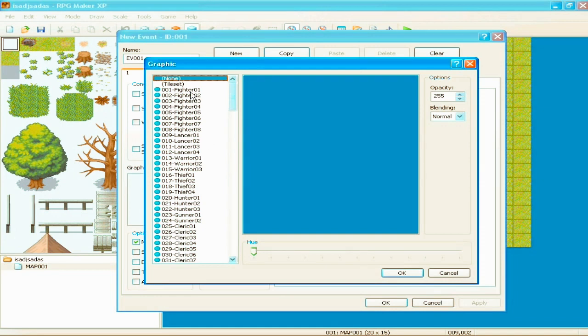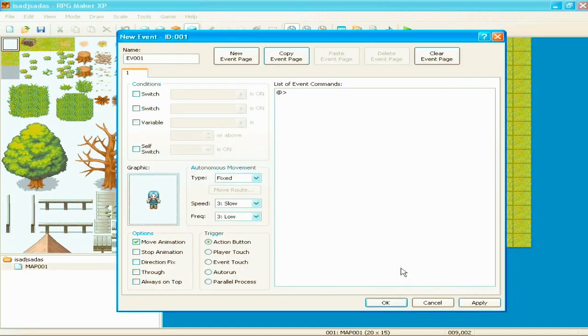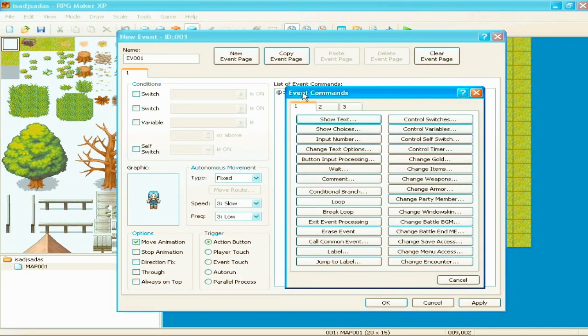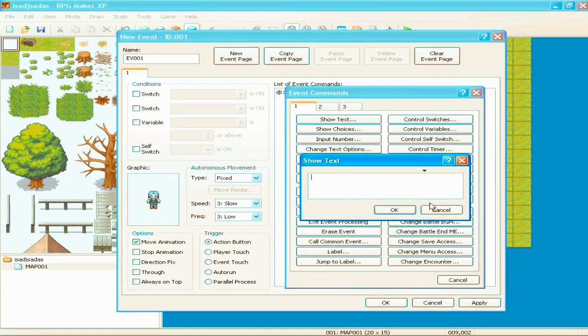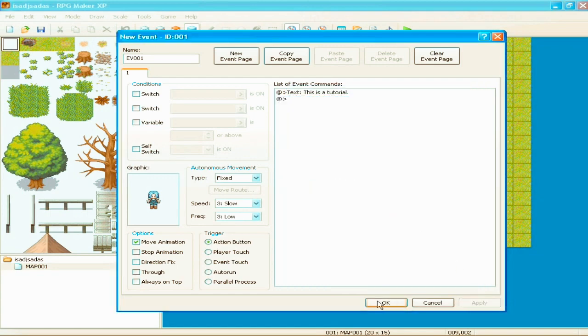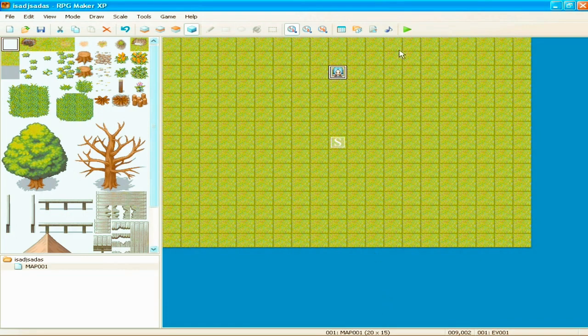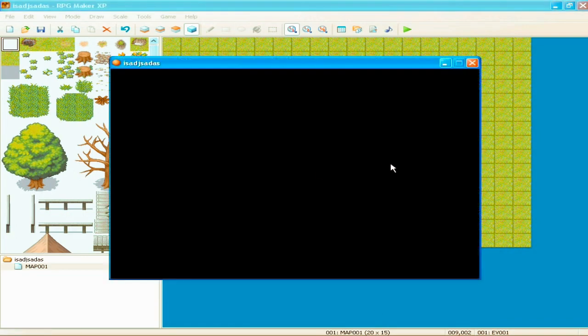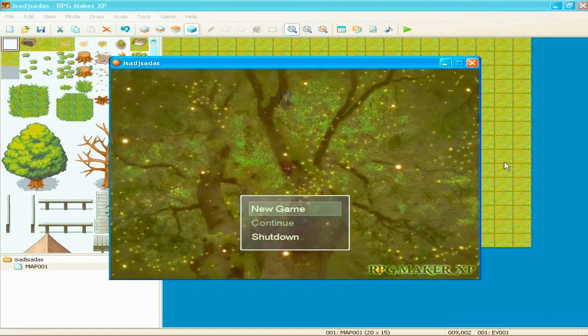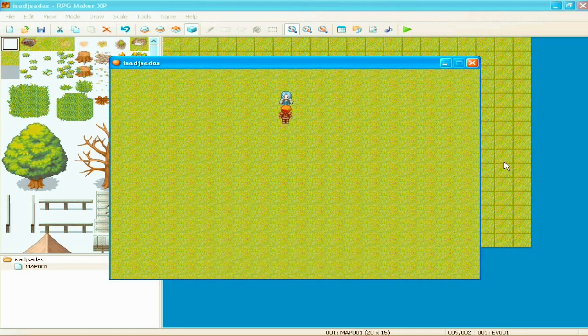So let's go ahead and make somebody here. We're going to make a fighter 2, have him facing down. We'll make a new event, show text, we're going to make him say, this is a tutorial. Okay? And so when we play test up here, when it loads, of course, when we walk up to him, it's going to say, this is a tutorial.